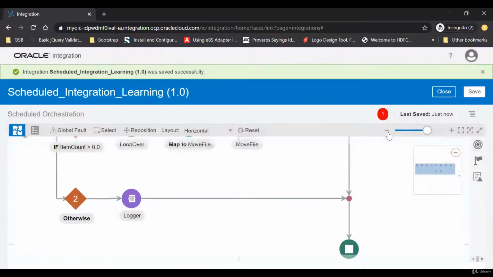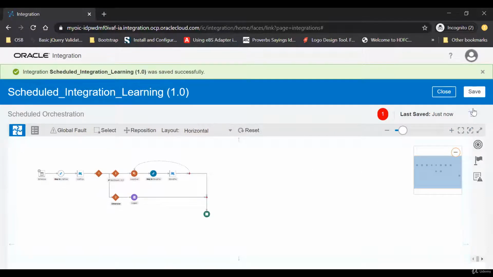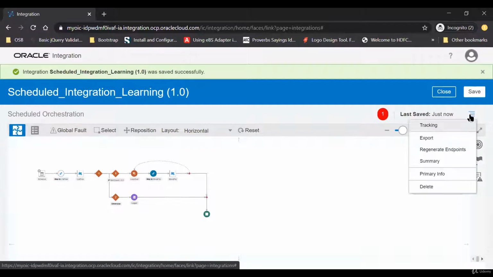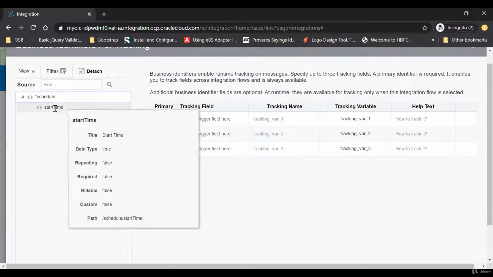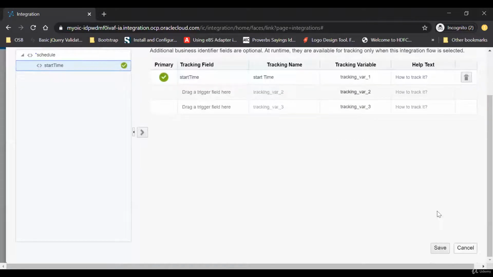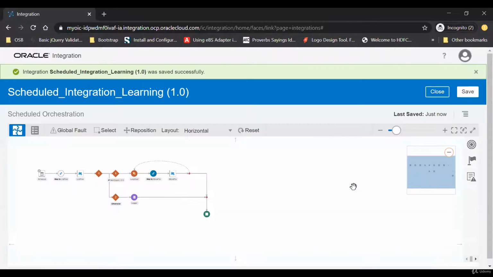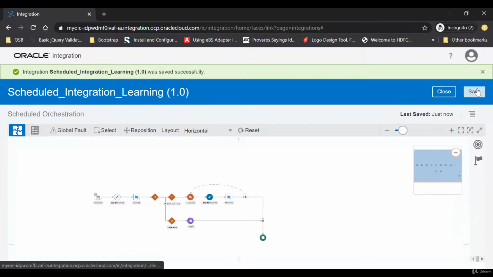Now your integration is completed. The last step is to enable the tracking. Every scheduled integration has a start time, so you can use the start time to maintain your last run date and time. Just save your integration. Okay, that's it. Just keep saving your integration and then close.